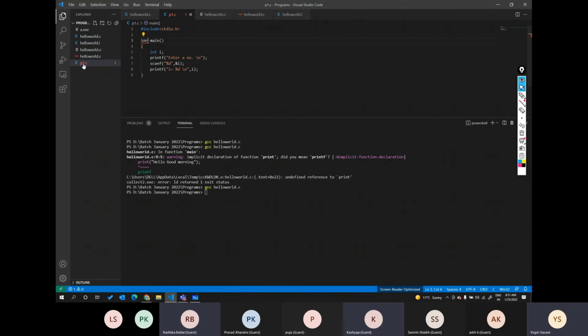So you can see here it is showing me one error, and that is the red line here. I have written INR instead of int, and I will write here return 0.